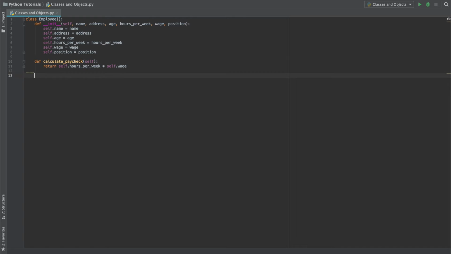Pretty simple. We can also create what are called helper methods. And these helper methods are never really meant to be used directly outside of the class. They're only meant to assist methods that are already in the class. So we all know that workers can earn overtime.